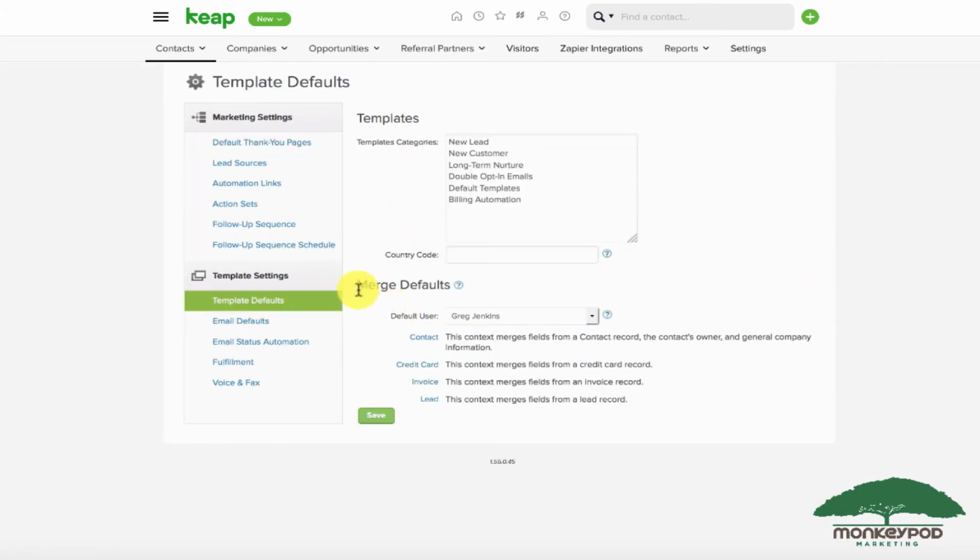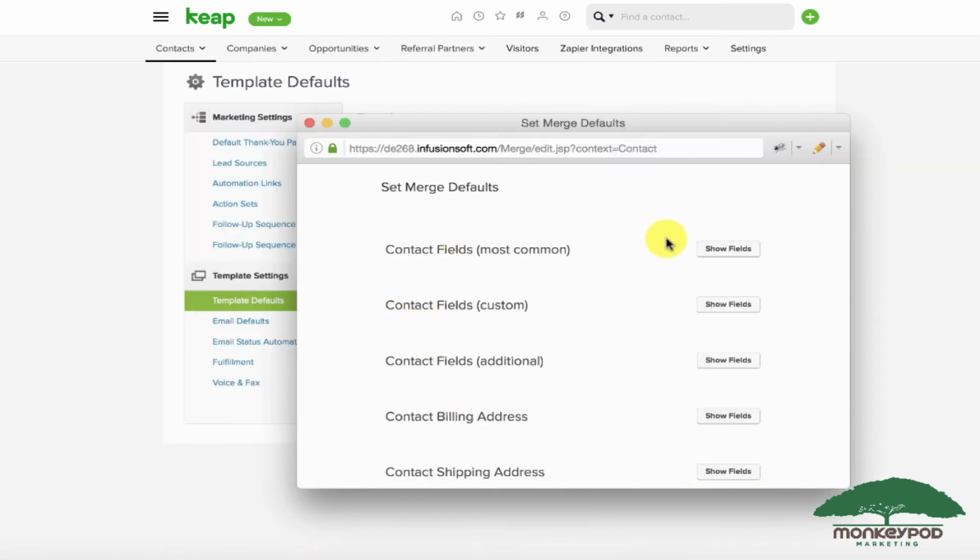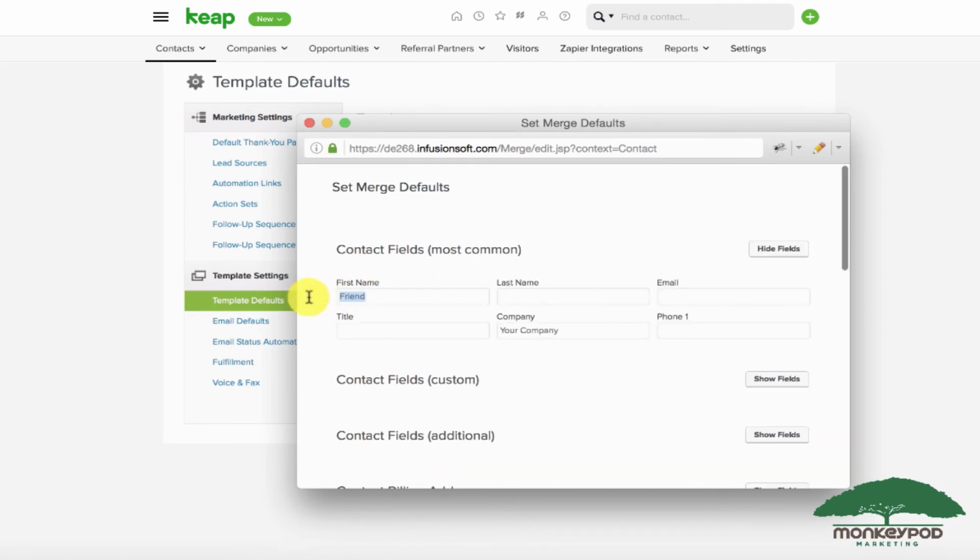Yep, you'll see there's a merge defaults section. And so the merge defaults are the value that will merge in if you send an email to someone and you're using a merge field, but they don't have any information on their contact record in that field. So like I just mentioned, if you send an email and it merges in their first name, but you send it to a group of people and some of them don't have a first name on file, the system is going to automatically replace it with whatever you have as your default in the first name section.